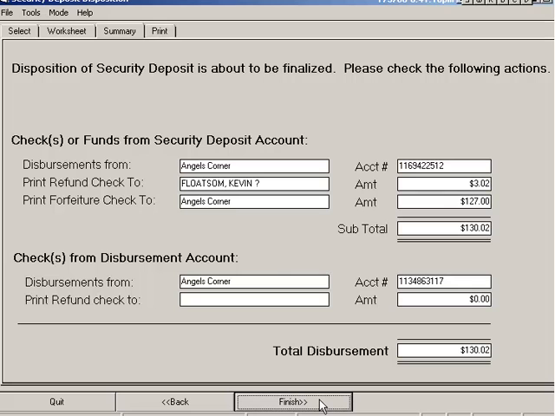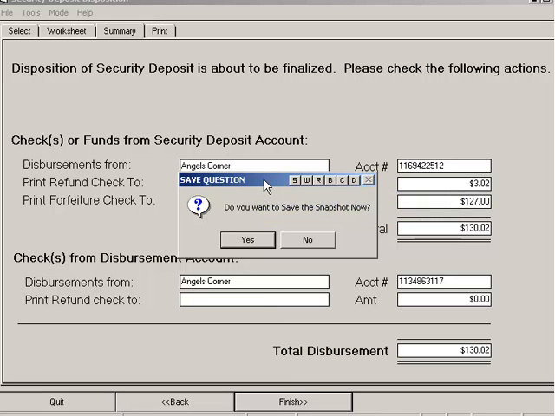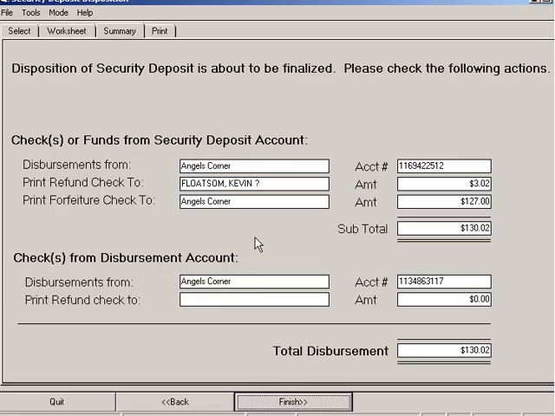Do you want to save the snapshot now? The reason for this is someday you may want to come back and print this as it was at the time that you disposed of the deposit. Somebody may make some changes in the future. You may take some money on the account. Anyway, this will save a snapshot of what we're doing right now. I'm going to say yes. Snapshot saved successfully.